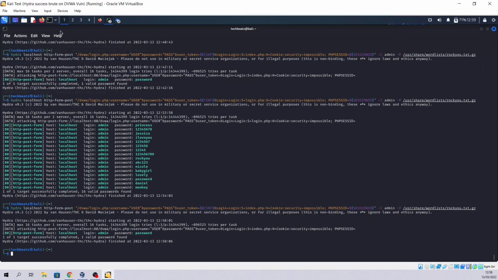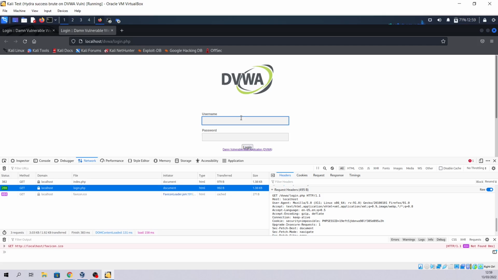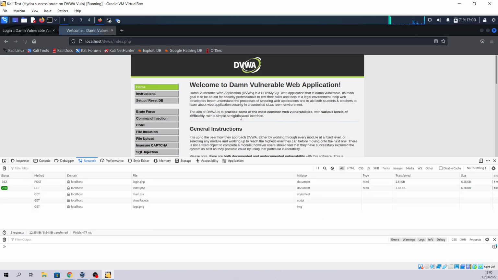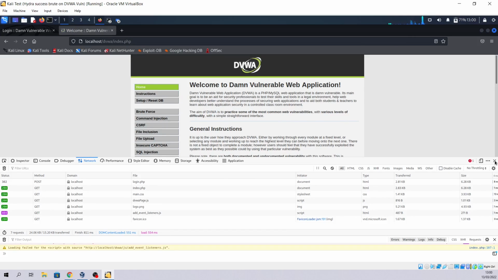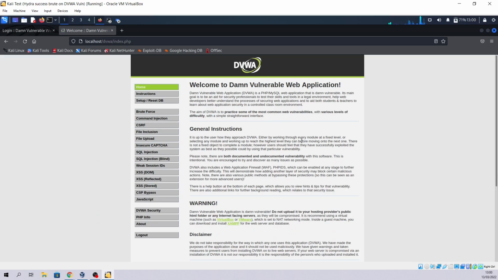Now, you've seen me do it already, but in the flow of things, what you do is type in admin here and password in that section. We'll press enter, and there we go. We'll move the developer tools now, and we're successfully logged in. So here's the result of inputting the login credentials filtered out by Hydra.